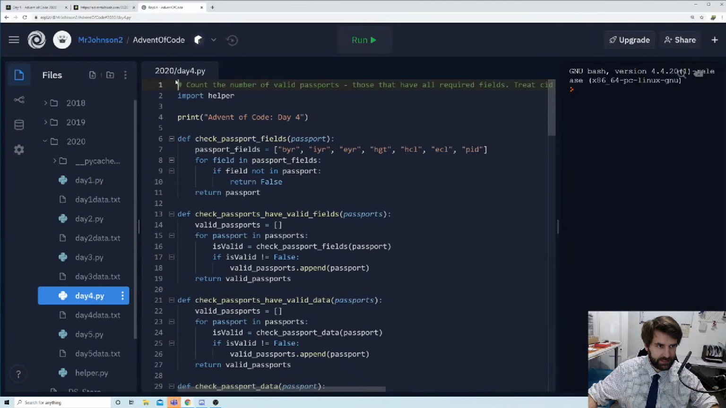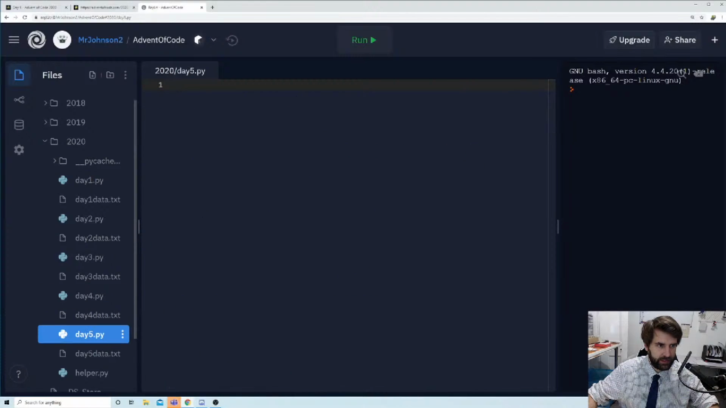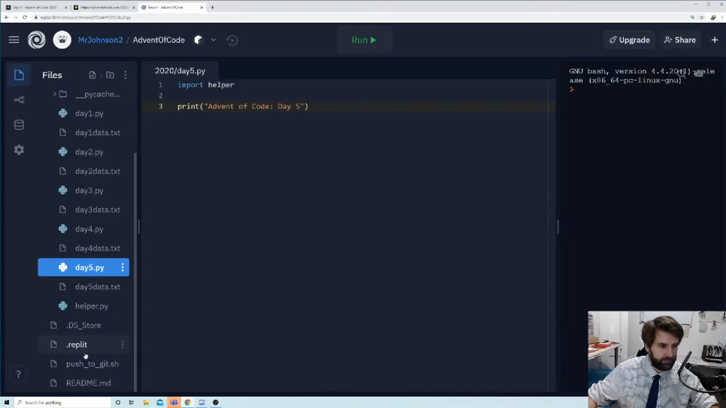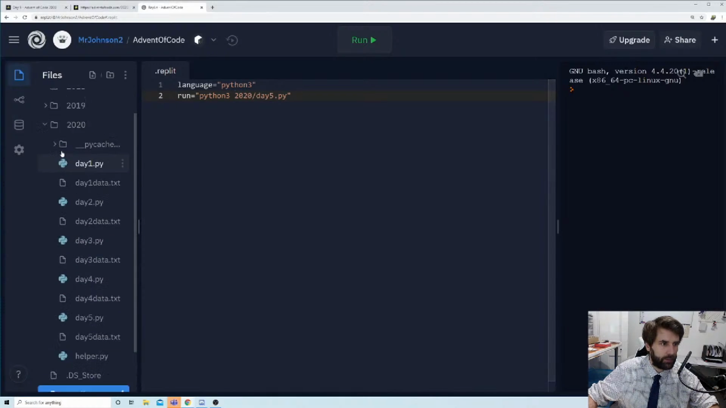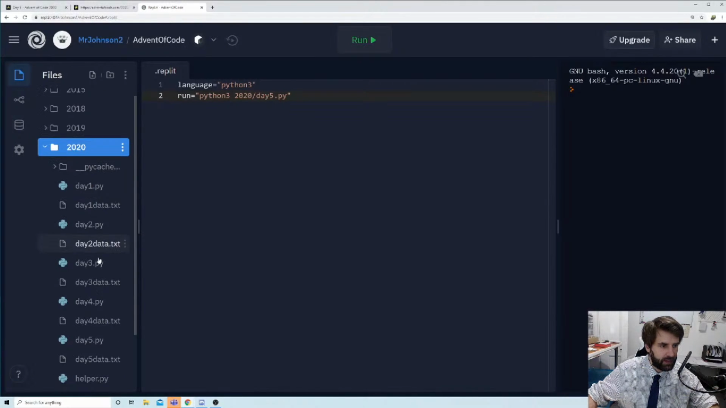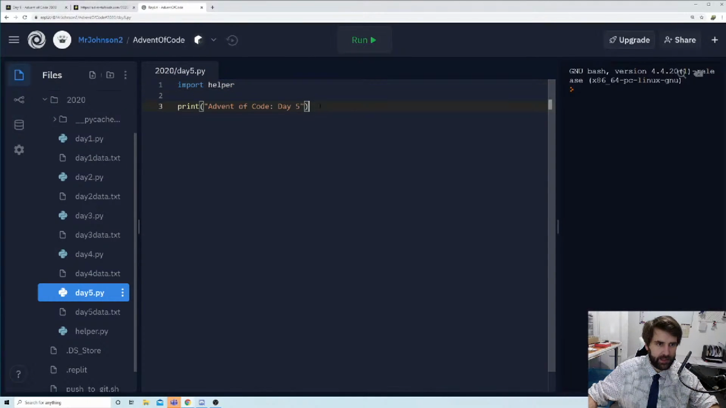Right, day 4, let's just copy this and pop it into day 5. We're going to change this to day 5, lovely stuff. And we're going to update our REPL.it file right now so that we are running day 5, not day 4. Lovely. So when we press the run button, we want it to use Python 3 as the language, and we want it to run this file inside the folder 2020. We want it to run day5.py. Fantastic. So let's grab in our test data, just like we've done every other day.